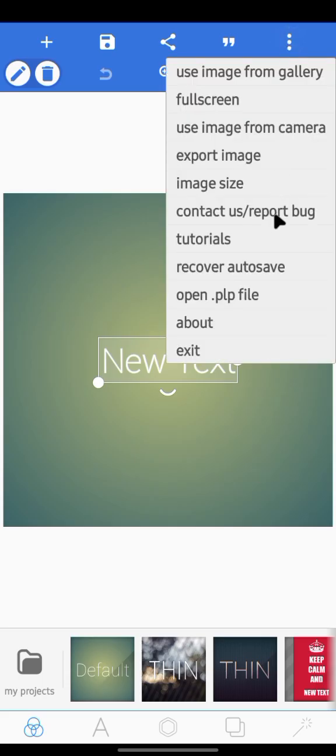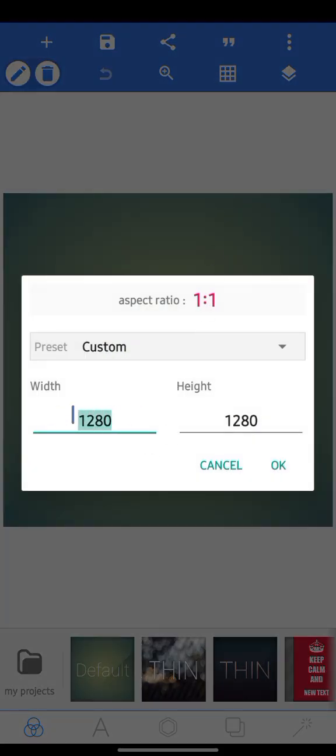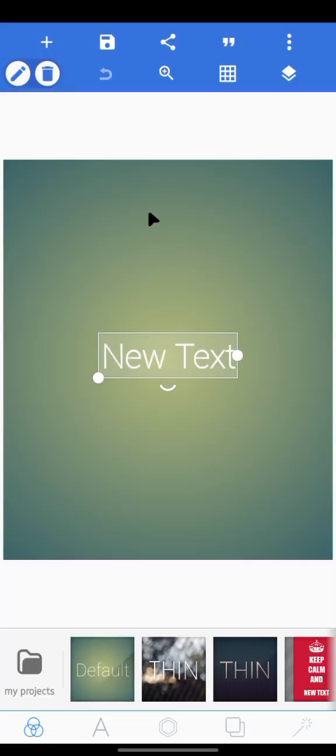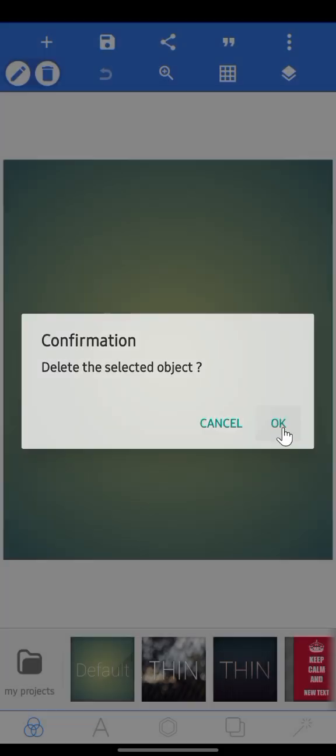So come to these three dots, click on it, and then set image size, then change this to 1500 and change this to 1800. So you have 5 by 6. So click OK and you have this. Now take out the text box by clicking on this and then click OK.